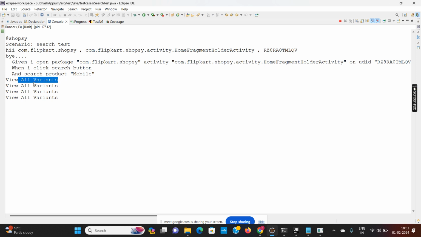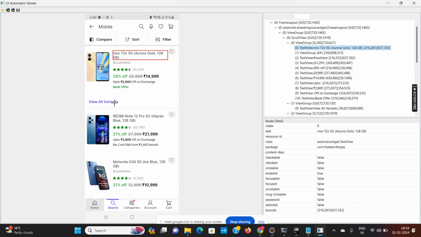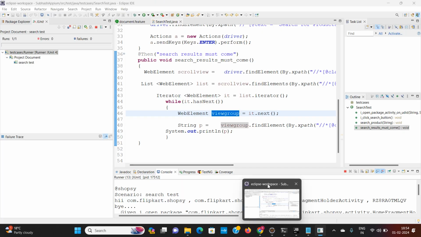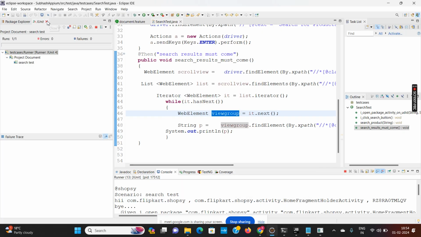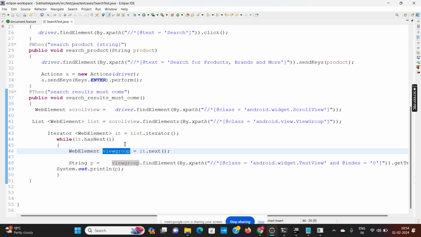View all variants, view all variants, view all variants. It is getting view all variants. It is getting this only, view all variants. Why? Okay, let me do one more thing. It is working, but the result I'm trying to get, it is not getting that.